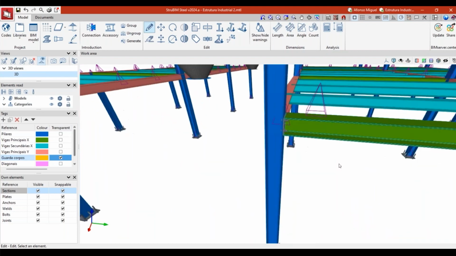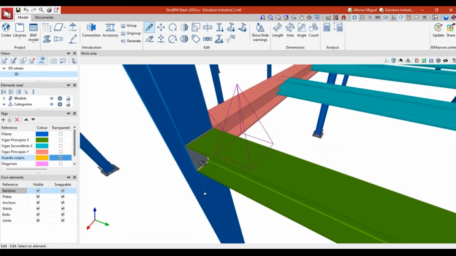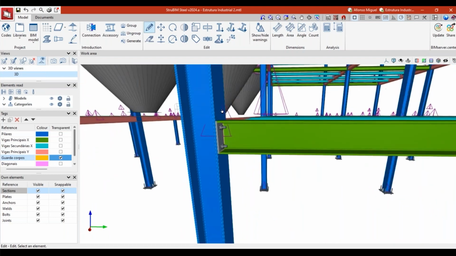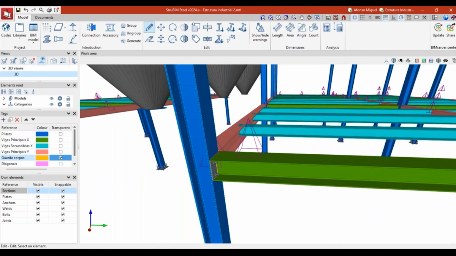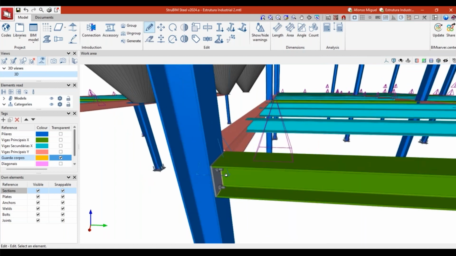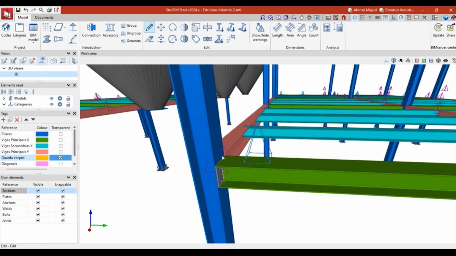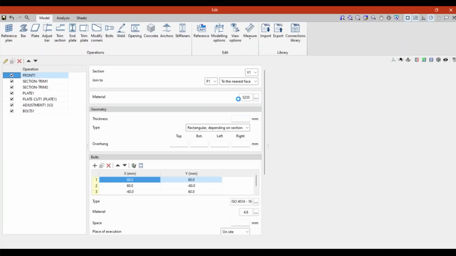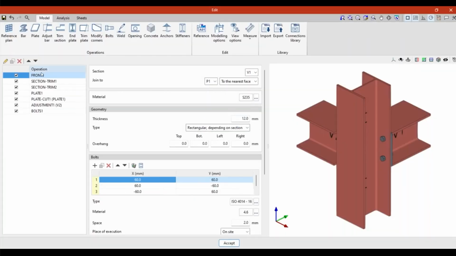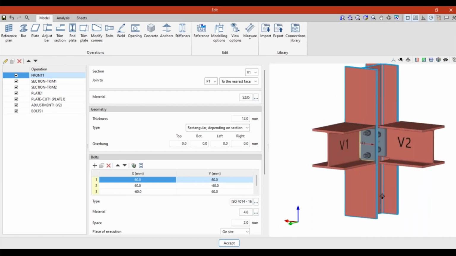Let's suppose it's already sized, it's already analyzed, it's perfect, and we can see that the connection was created because we can see this symbol, this purple parameter here. If we click here, we can open the CYPE Connect modeler, and here we can see all the operations that were necessary to model this connection.